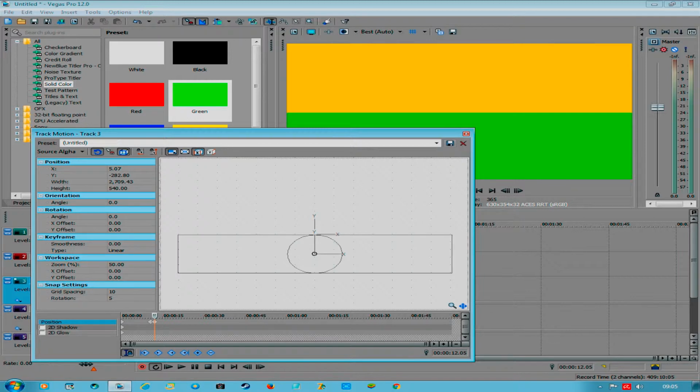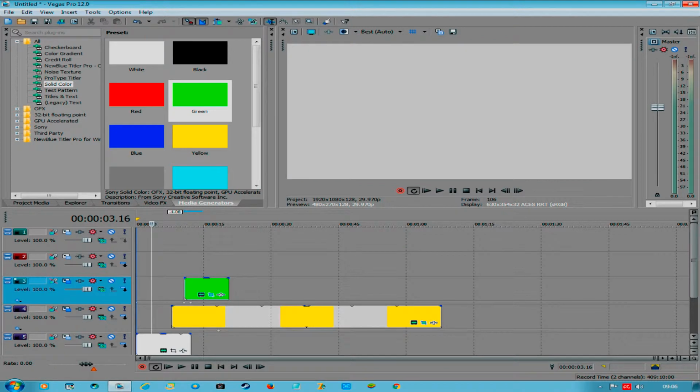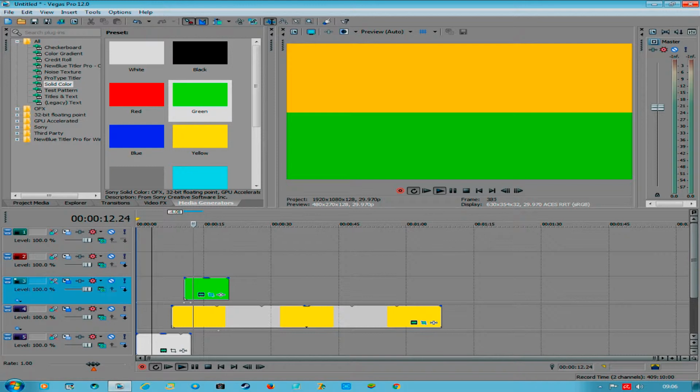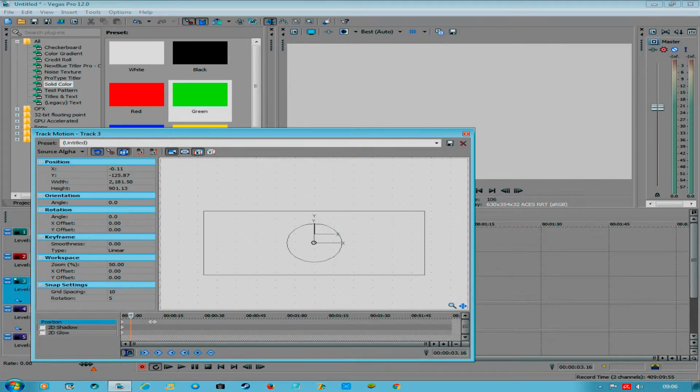So there we go. That will now play. So we start up with white. It will go into yellow, fill the screen, and then it will have a green box. Well, we've got a slight problem with it in the fact that where I've adjusted it, there's two keyframes there.